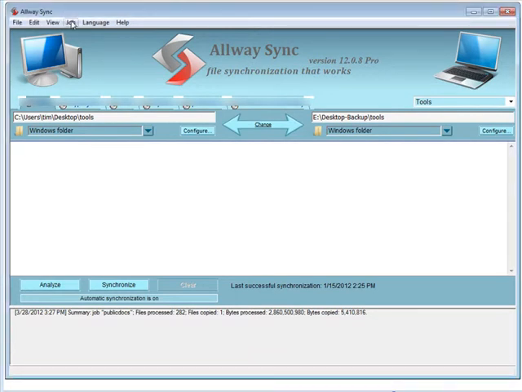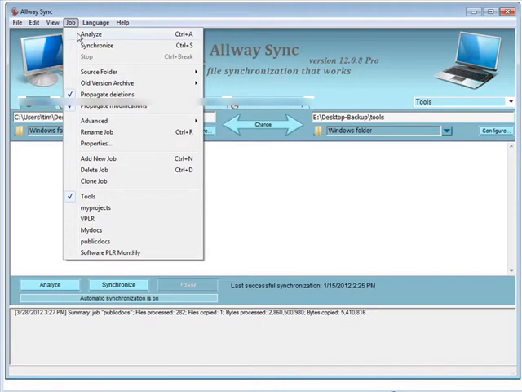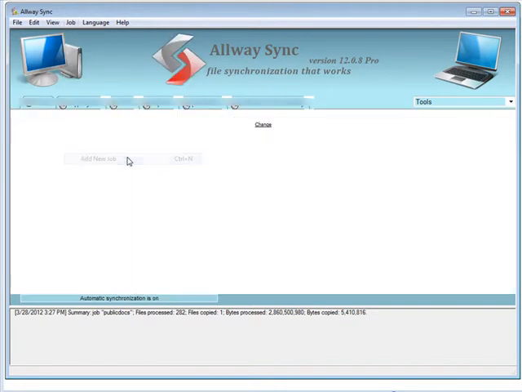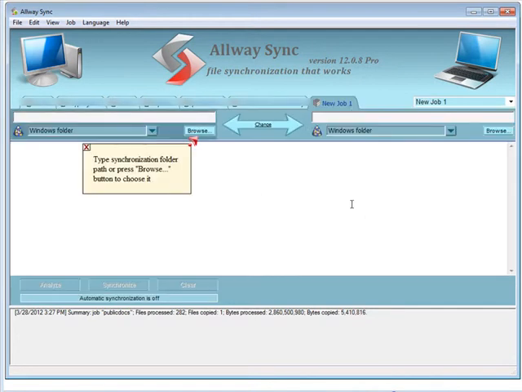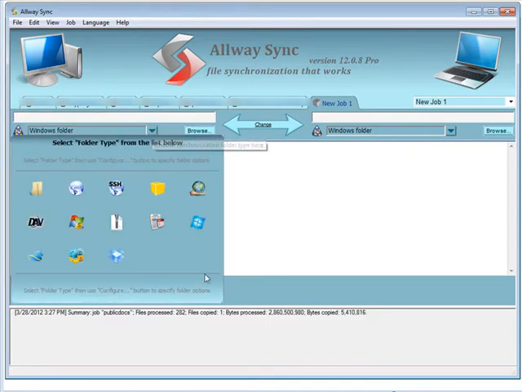Okay, so what you do is go to Job, and then you want to come down here to Add New Job. Okay, and then you get a window like this. Now, over here you'll see New Job 1. You can change the name of that. But first, what you want to synchronize. So if you click this, you see the different types of things you can synchronize.